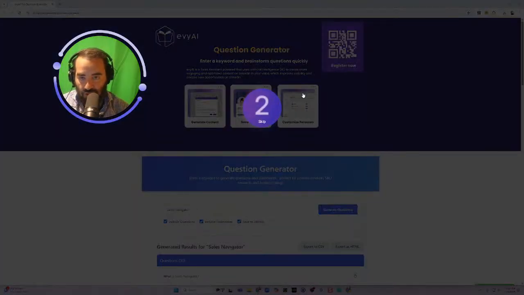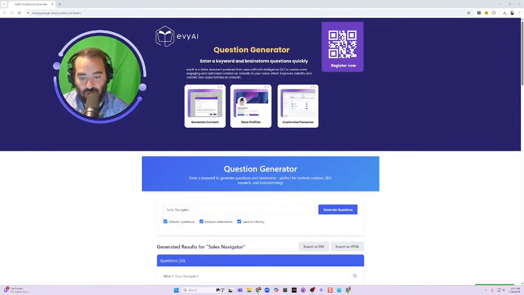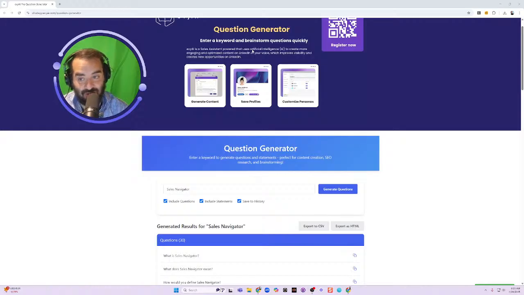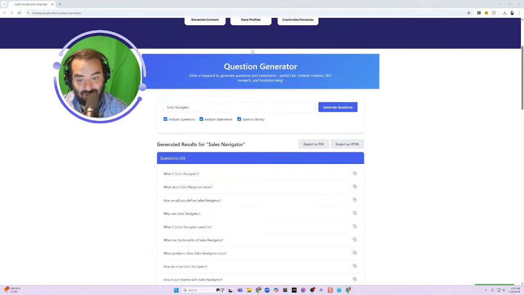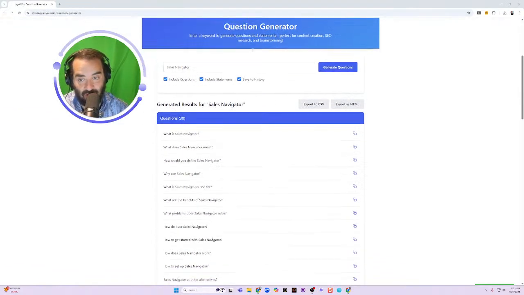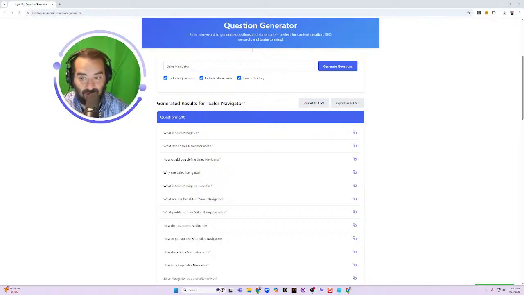3, 2, 1. So if you're ever wondering what you should be posting online, I created a question generator. Now, this question generator will help you come up with all the different ideas for the things that you could be posting online. And it doesn't use artificial intelligence. It just uses a really smart way of pulling together questions.